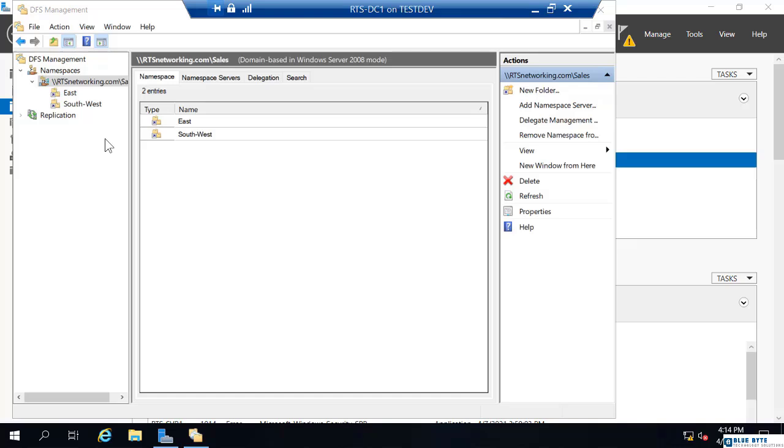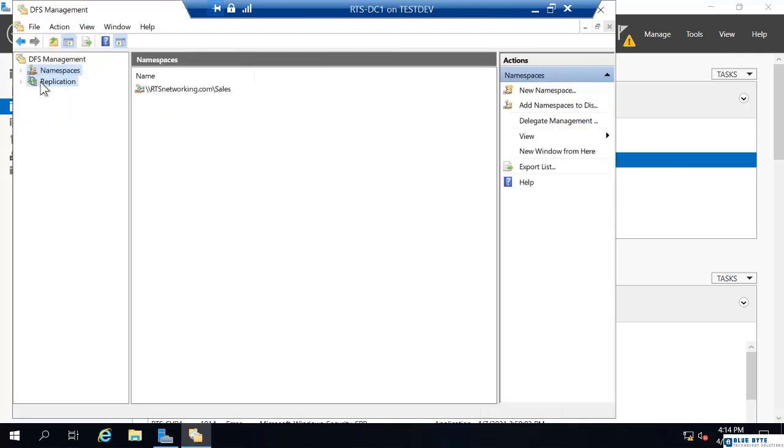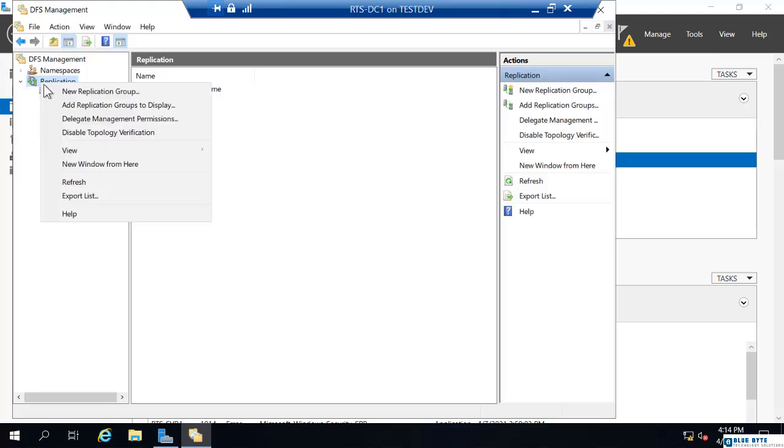Now to look at the DFS replication, well, I'm going to minimize my namespace we created a moment ago. I'm going to go to replication, and the first thing I need to do is create a new replication group. So I'm going to right-click replication, and there's an option for this new replication group.